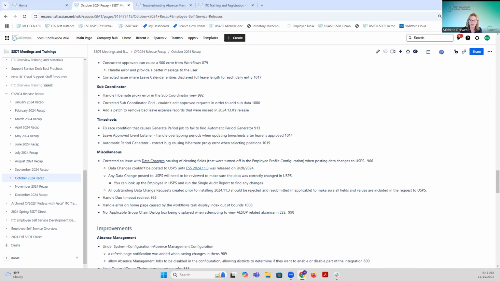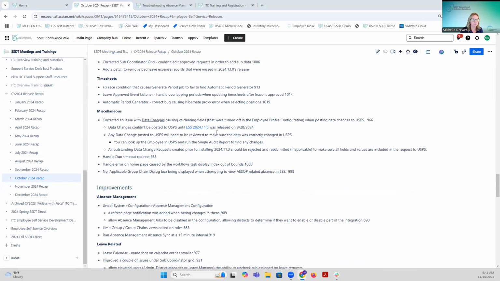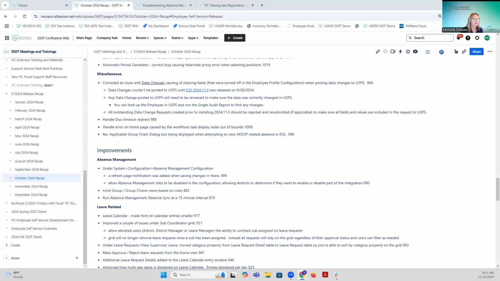On the sub coordinator, I'm going to move something over here in case anyone has any chat questions. On the sub coordinator, the only one I really want to talk about is the second one. The others were kind of internal issues. We corrected the sub coordinator grid. They weren't able to edit approved requests in order to add the sub data. So we fixed that. Under timesheets, these were all more internal bugs that you guys really didn't see, so we're going to skip those. And on the miscellaneous here, we did correct an issue with the employee profile data changes.